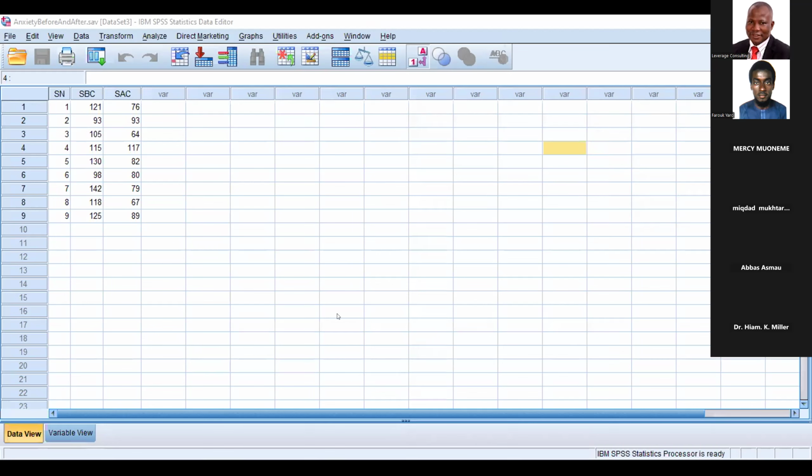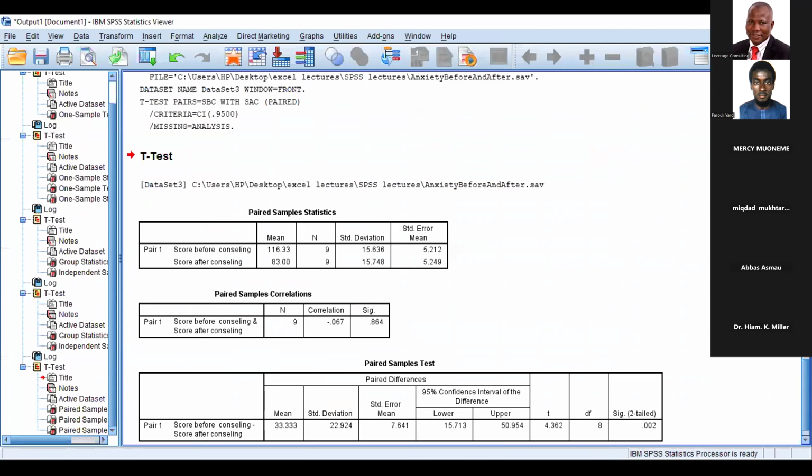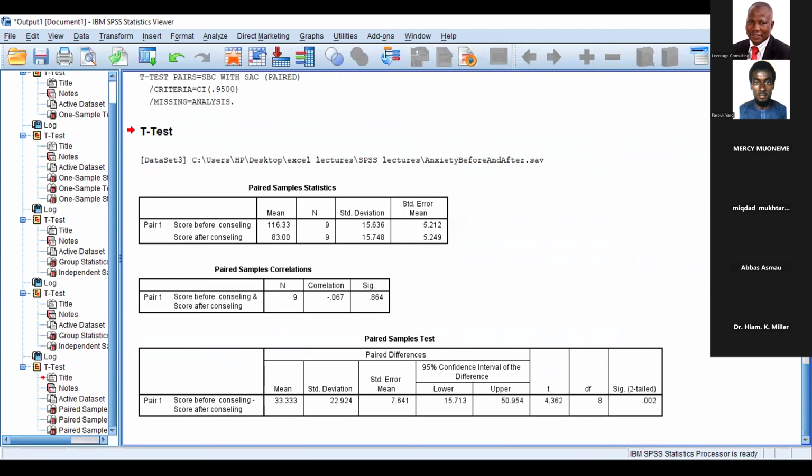So let's see your result. Great. If you look at the first table, it shows you score before counseling mean. I told you that you calculate, but if you are using hand to calculate, you don't need it. The computer will give it to you, their own mean score, the other one, their own mean score.